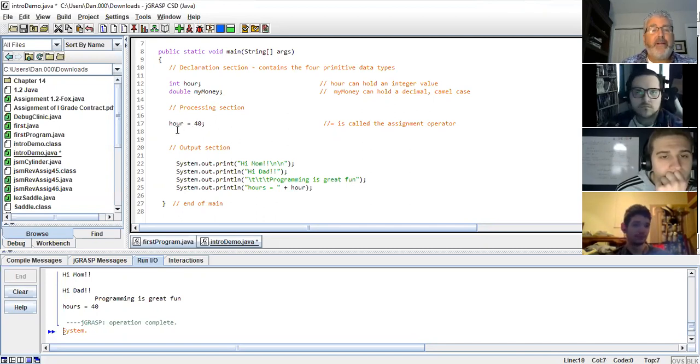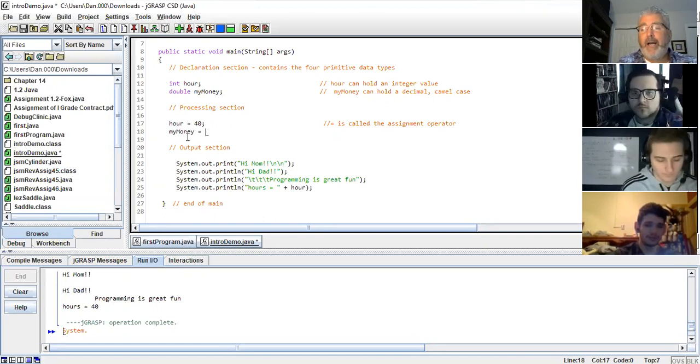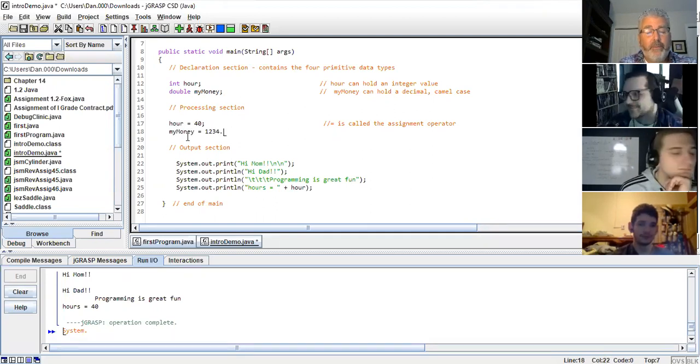So that means down here in the processing section, my money can hold a value like $1 billion because I won the lottery. Well, I didn't win that, or I probably wouldn't be sitting here right now. So I'm going to say my money gets 1,234.56.